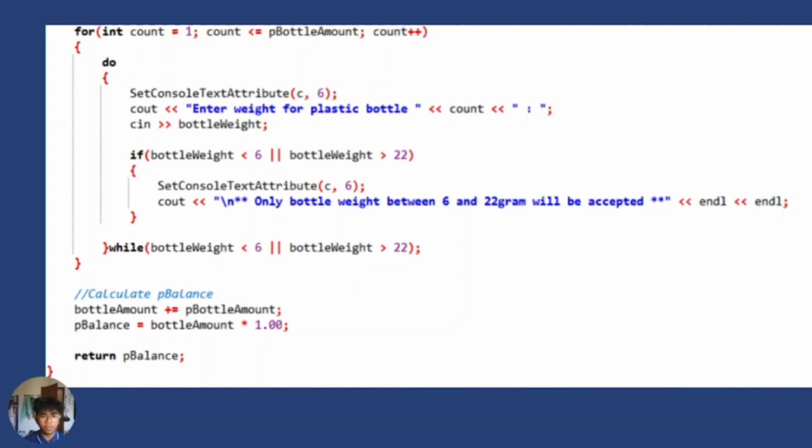After that, we calculate the pBalance. bottleAmount plus equals pBottleAmount, and then pBalance equals pBottleAmount times 1 ringgit, and we return the pBalance.